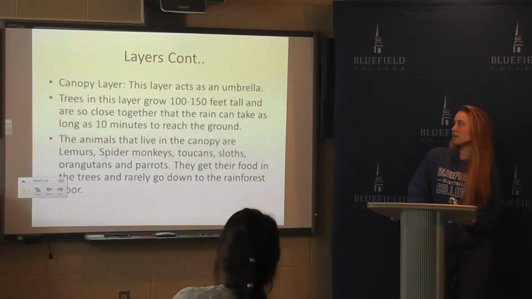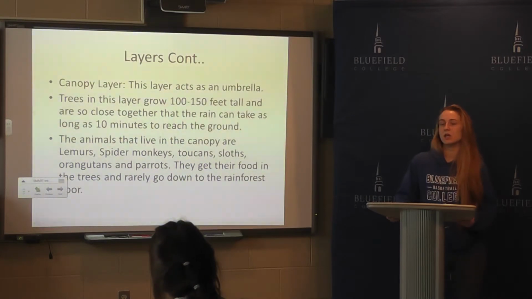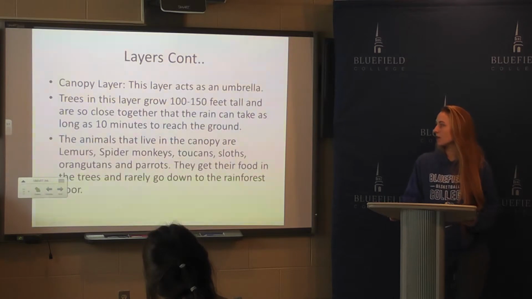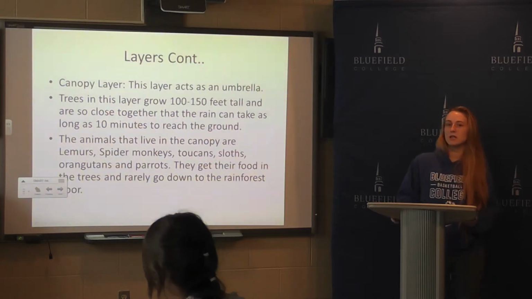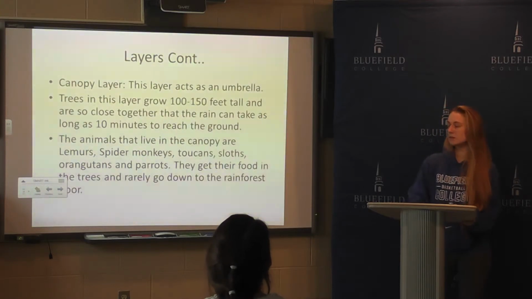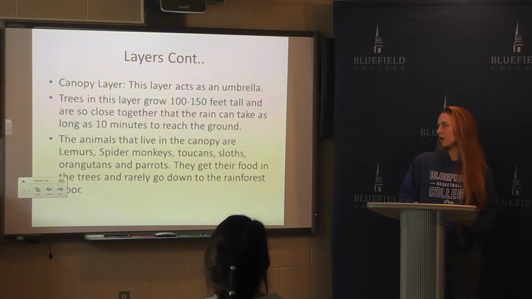The canopy layer acts as an umbrella. The trees grow to be 100 to 150 feet, and they are close together, so it takes longer time for the rain to reach the bottom. It takes like 10 minutes. And the animals that live there are usually the lemurs, the spider monkeys, orangutans, parrots, toucans, and sloths.